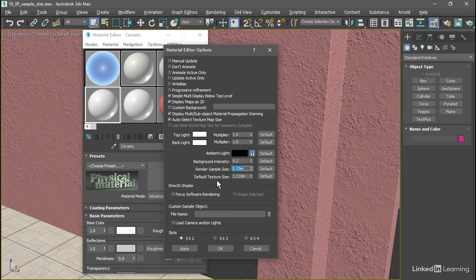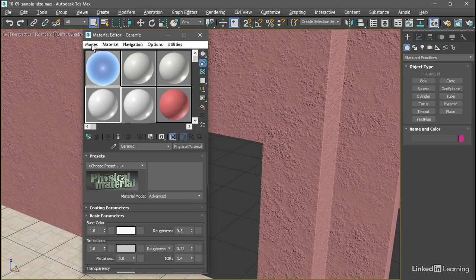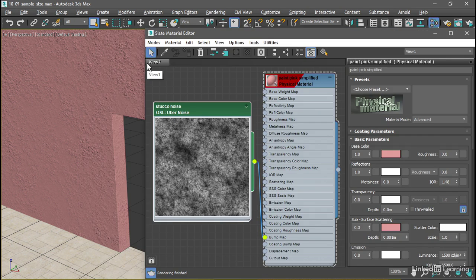Okay, so I've set the render sample size to 0.05 meters, or 5 centimeters. Click OK, and switch back over to the Slate Material Editor. Go to Modes, Slate Material Editor. That render sample size parameter is a user preference. It is actually not stored in the scene.